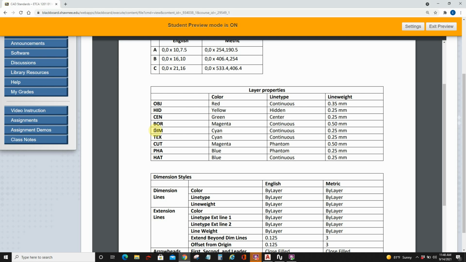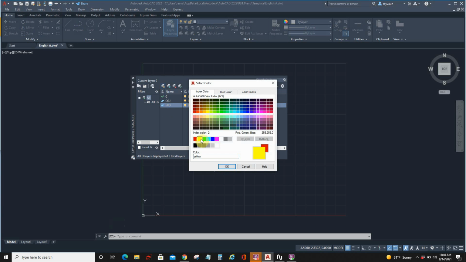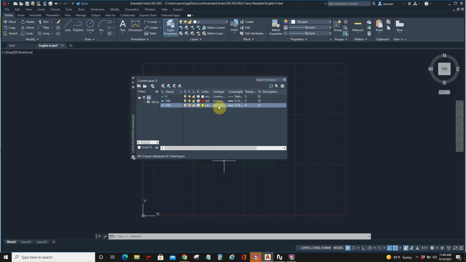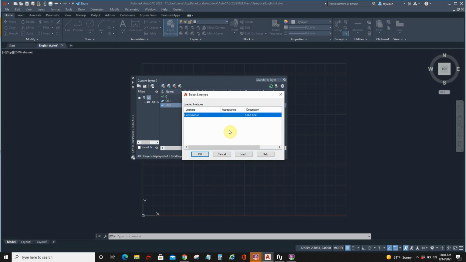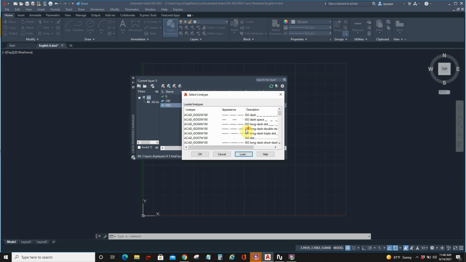All right, so next we've got hidden lines. So we'll hit new layer, HID, and our hidden lines will be yellow. Our line type is not continuous. Now, what we want to do here is load our line types. So we're going to hit load, and here's all the line types you've got. I'm just going to right click in here and say select all and say OK, and it will load all the line types into AutoCAD.